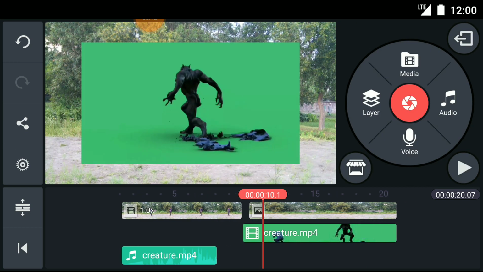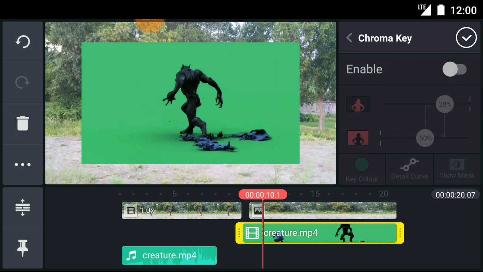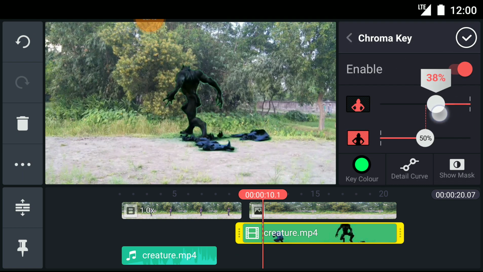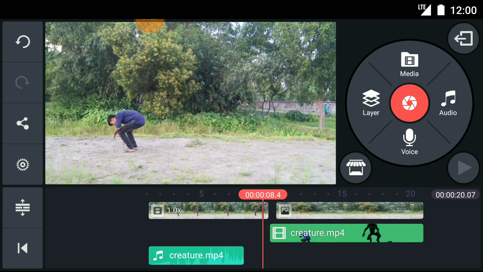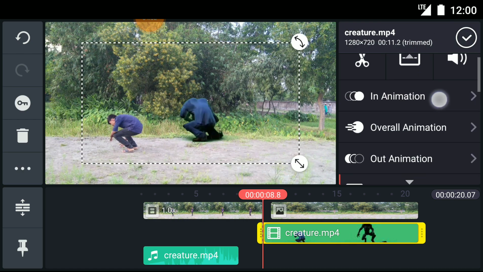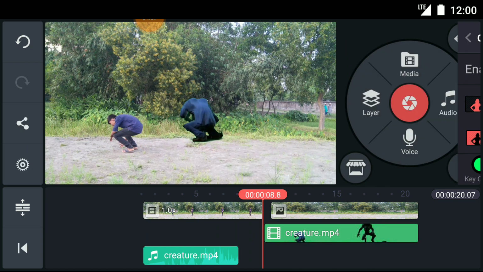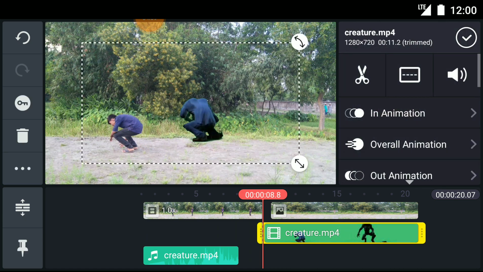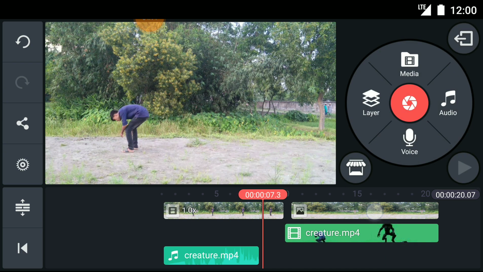Now go to the layer, click the layer, chroma key, enable the chroma key, and now adjust perfectly. Okay, now this is adjusted. Okay, now again adjust properly, adjust. Okay, adjust here. Now click the track and drag in here. Now play this.